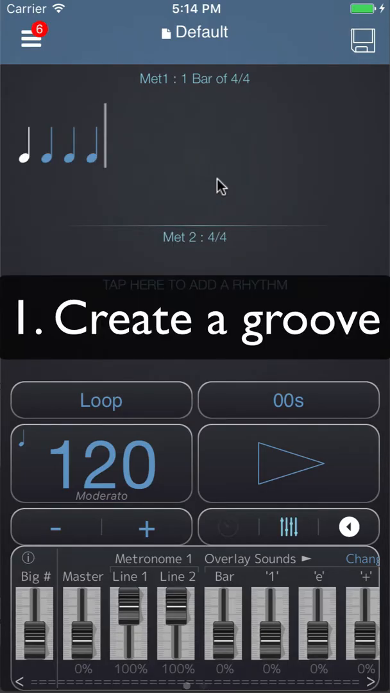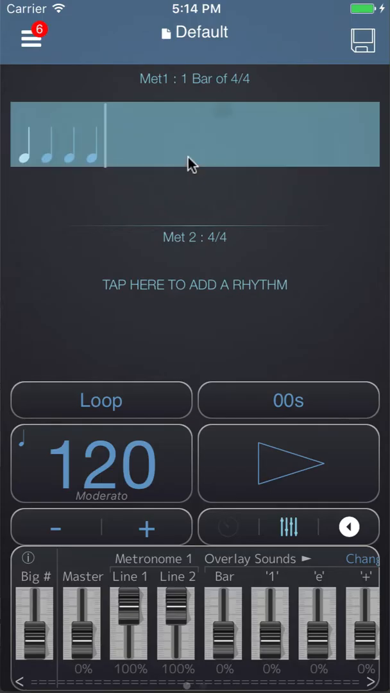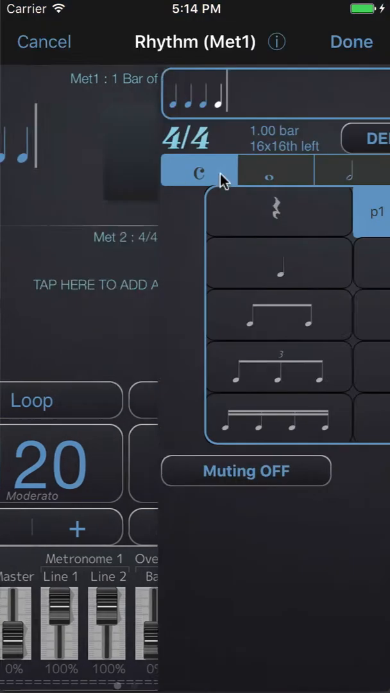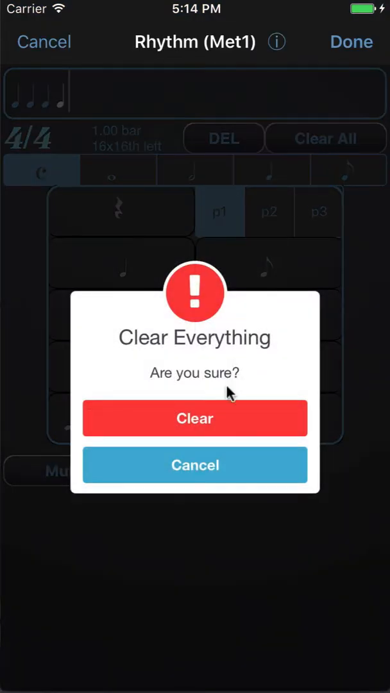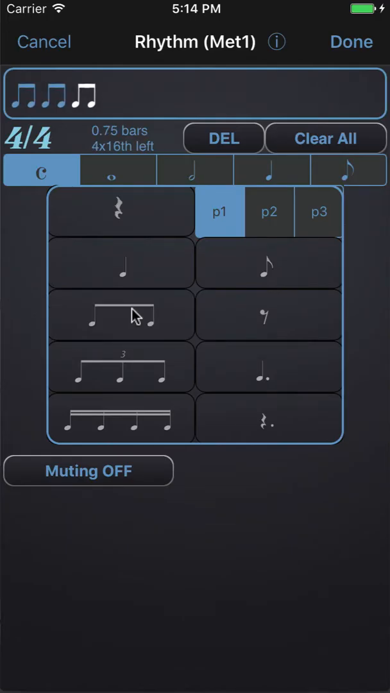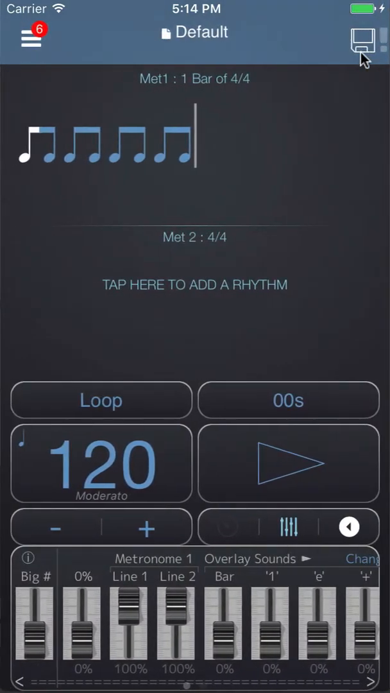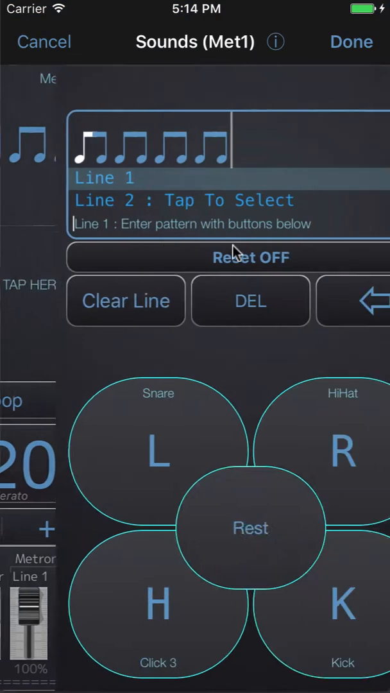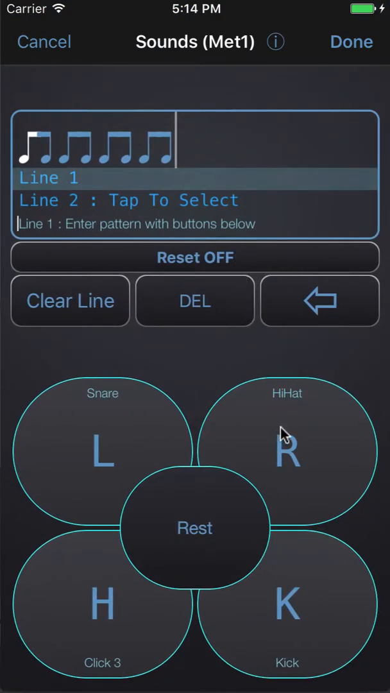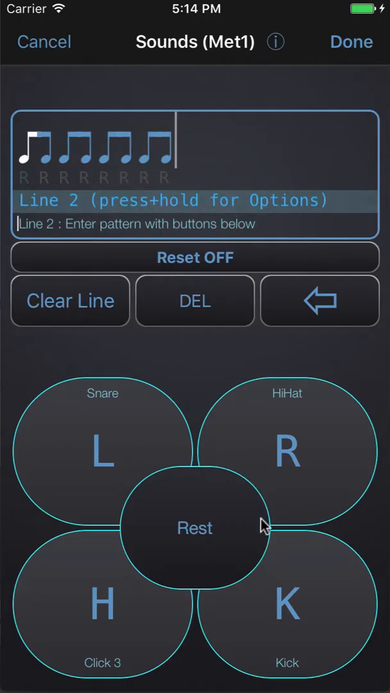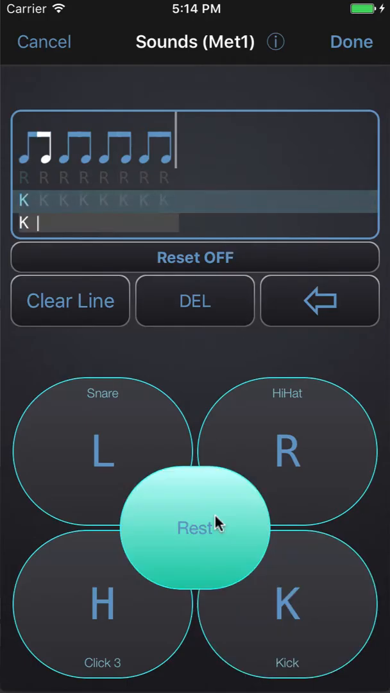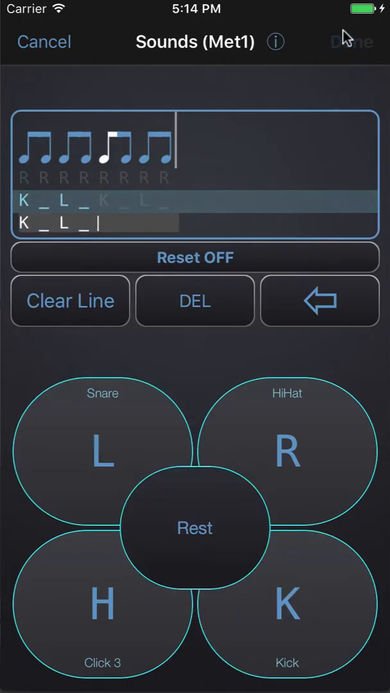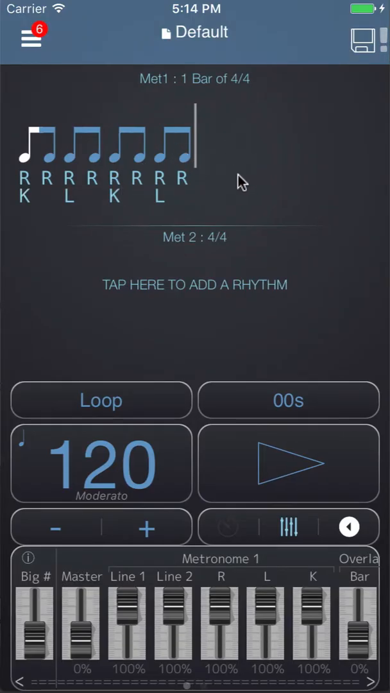So the first thing I'm going to do is create a groove in metronome 1 by changing the rhythm, clear all, and I'll add a bar of eighth notes. And then I'll add a groove to this, so we'll tap again and change sounds. I'll have a hi-hat on line 1, and on line 2 we'll just have a kick, rest, snare, rest. So this is the groove that we're going to work with.